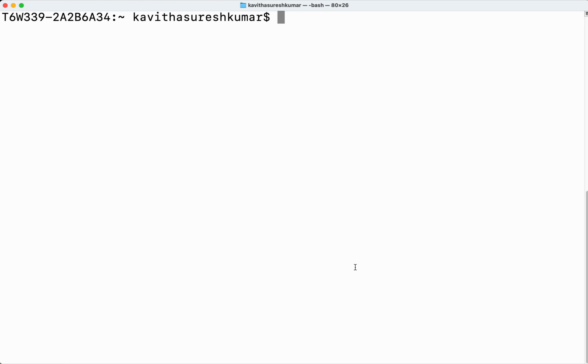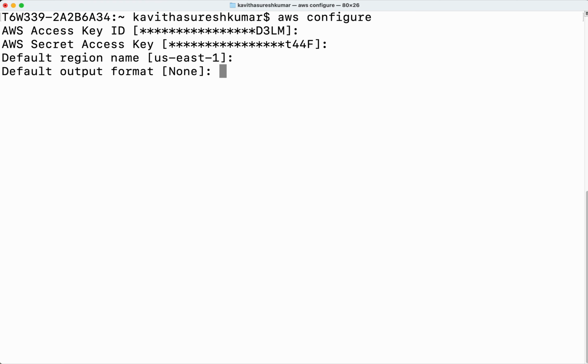Since we are going to create the RDS MySQL databases using the CLI, I have opened the terminal. First, let's authenticate with AWS using the AWS configure. Okay, I have selected the default region US East 1. We have successfully authenticated to the AWS.